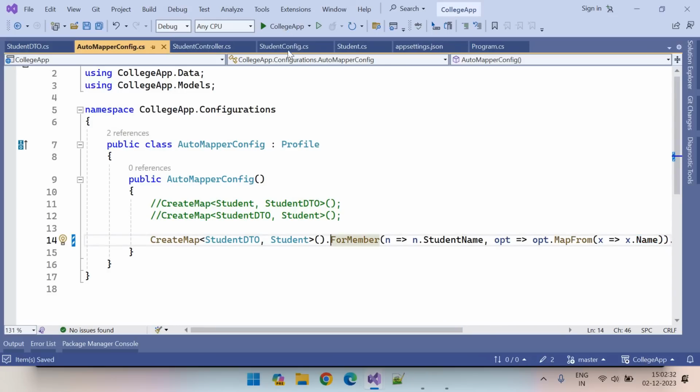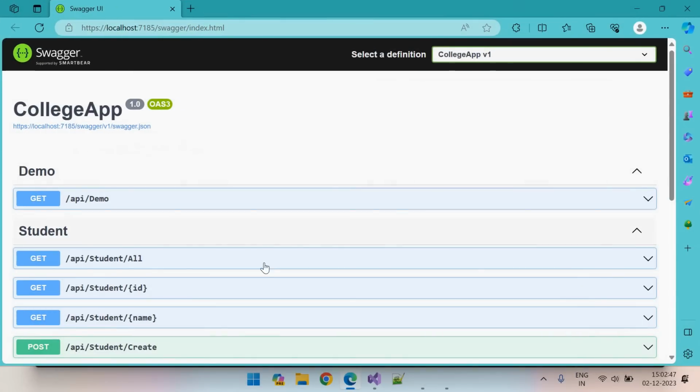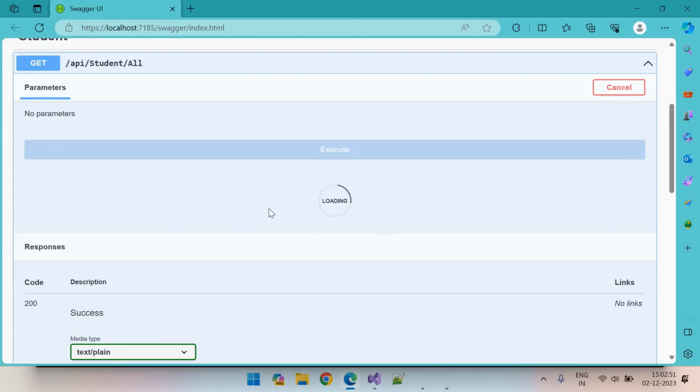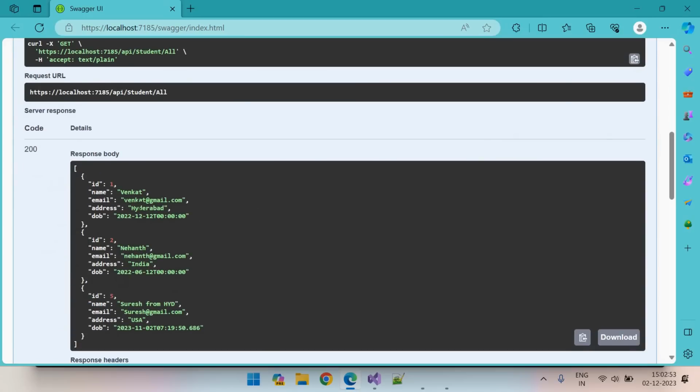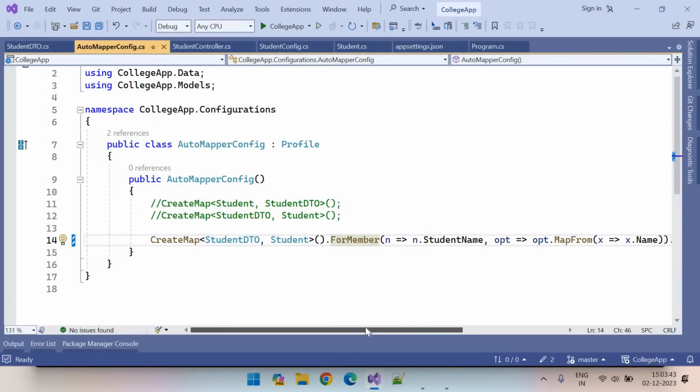Let us run now. Let me run this, execute. Here you can see the name property is mapped now. The name property is coming now. This is how we can configure different property names.